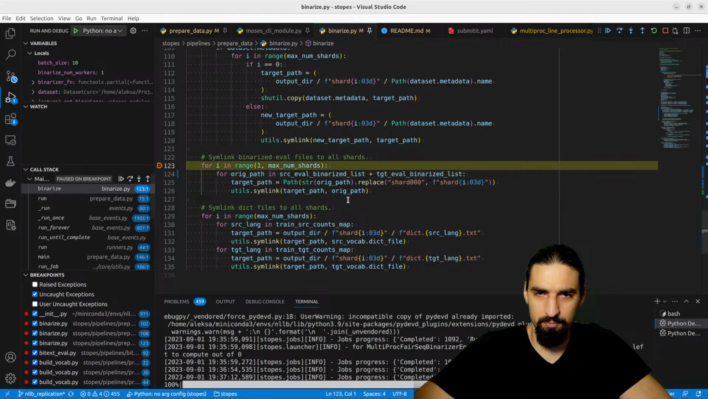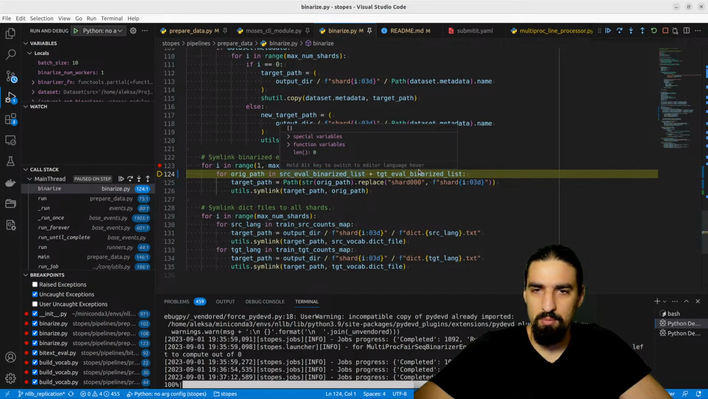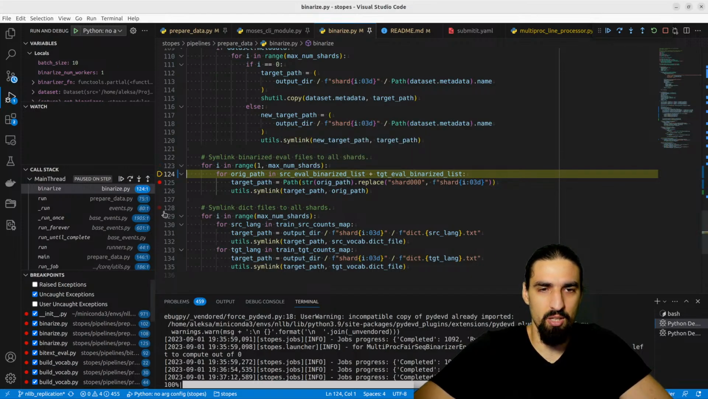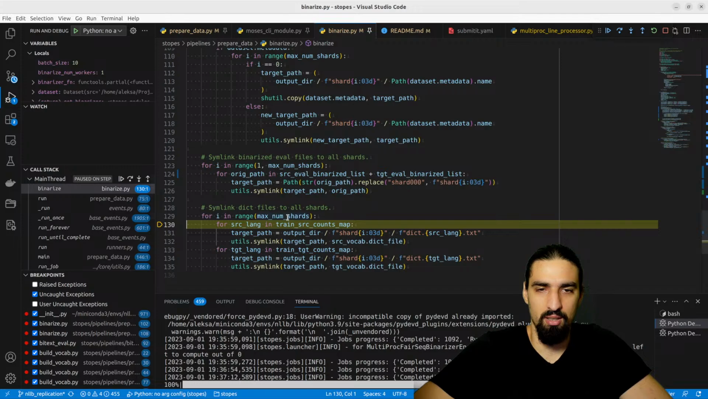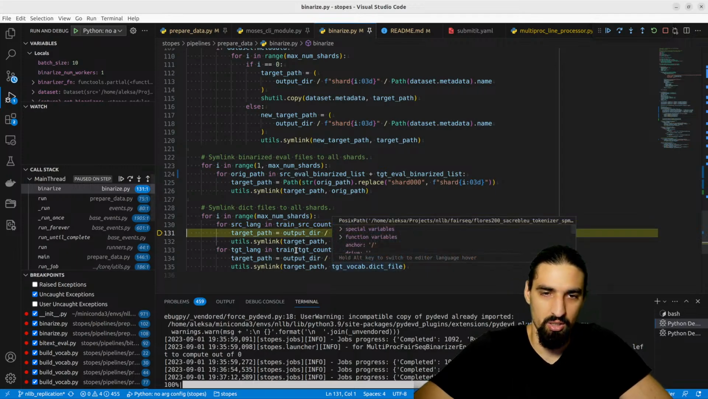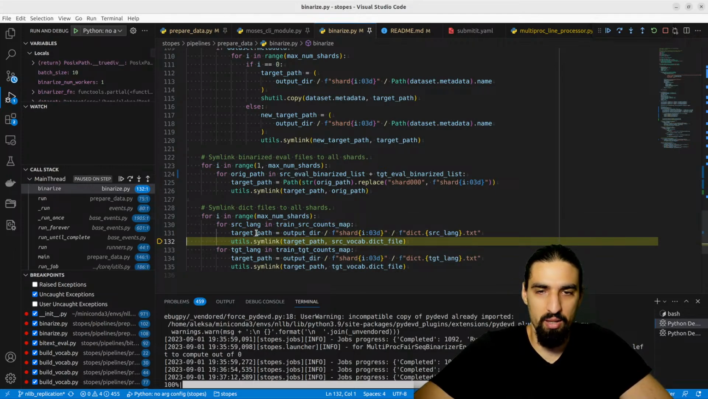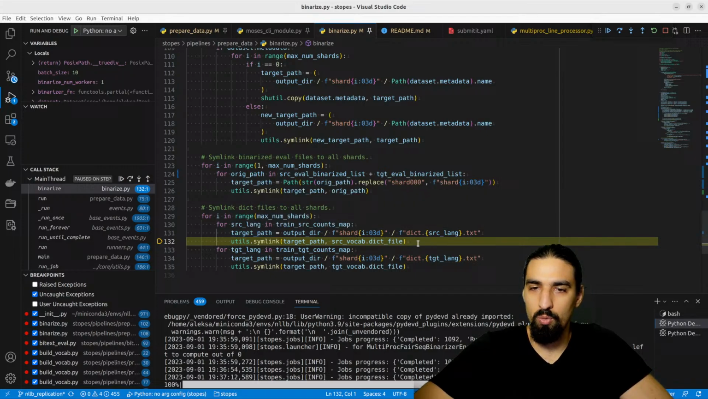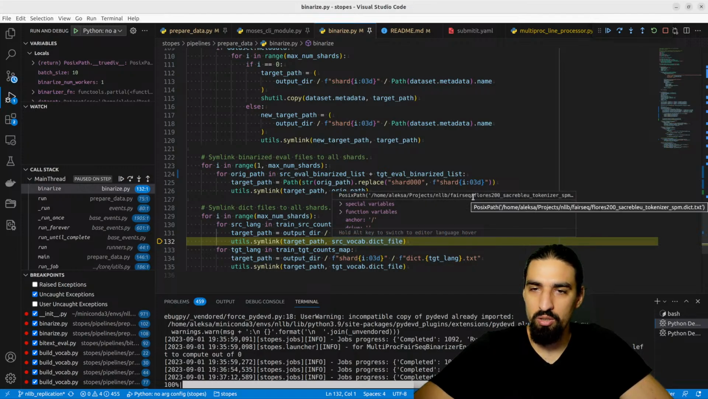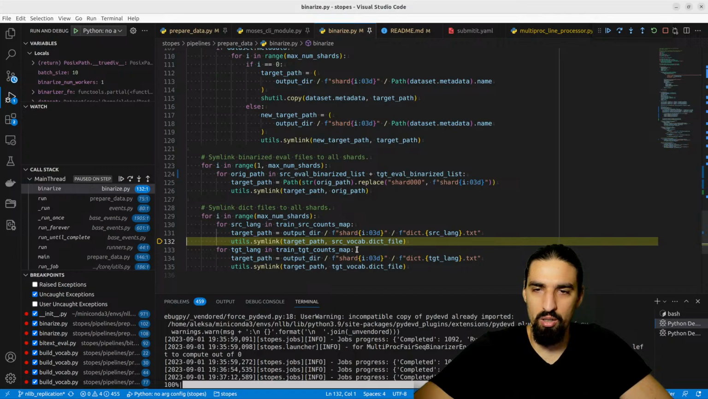As you can see here, let me see, this is empty. We don't have any eval data sets. And then we now iterate here. Let me just see what we're doing. We're creating some symlinks. So target path, process data, data bin, shard 0. We want to symlink that with dictionary. Why? Aha, makes sense. Okay, got it.